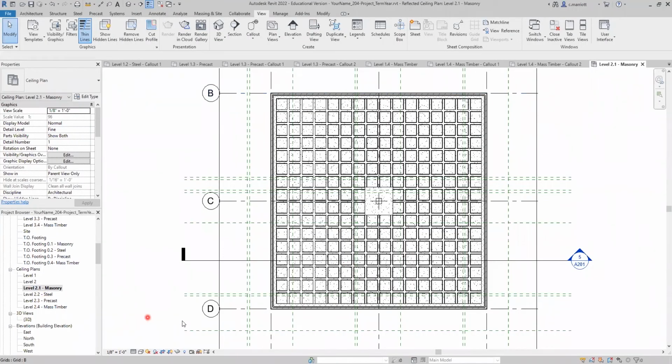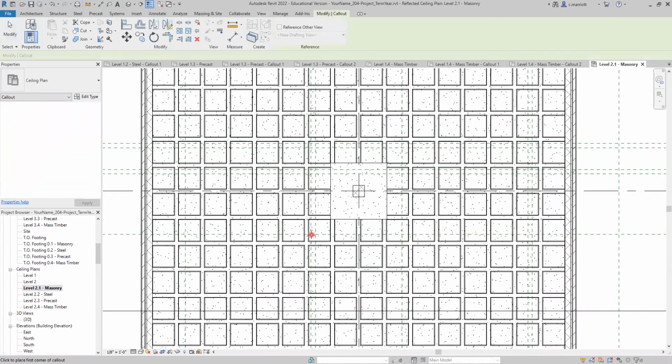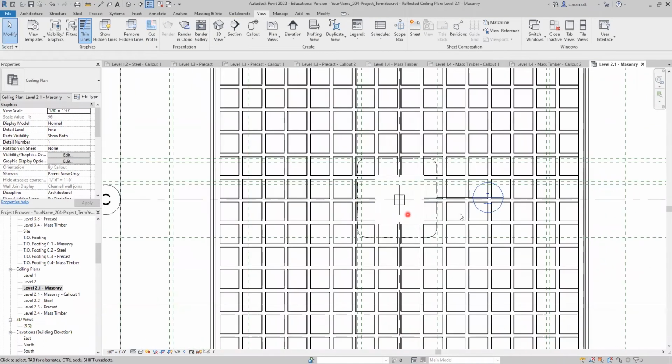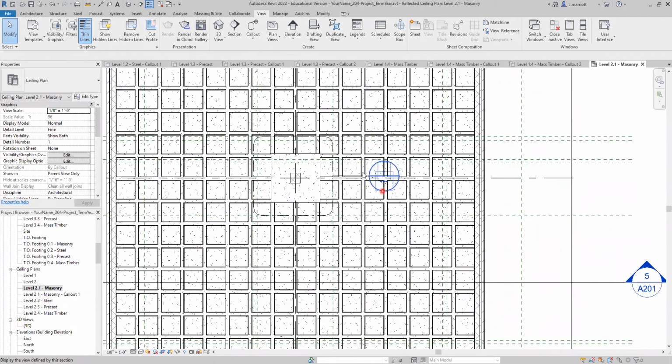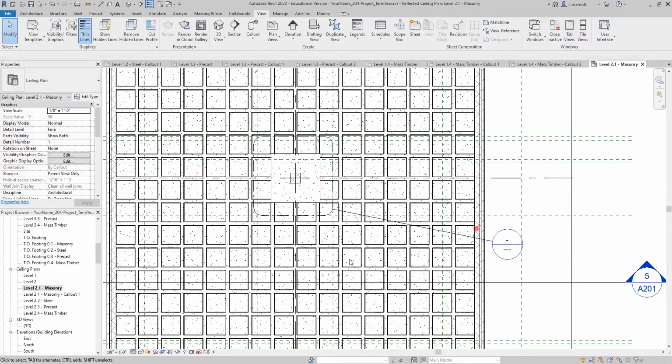The reflected ceiling plan details, I'm actually going to have to go to level 2.1, 2.2, 2.3, and 2.4. So it's the same process. I'm going to go ahead and create a call out here. Okay, and this one will be a little bit different because I need to make sure that the notation is clear enough. So I'm actually going to have to bring this one kind of outside of the plan. Otherwise, it will be too hard to read the numbers.